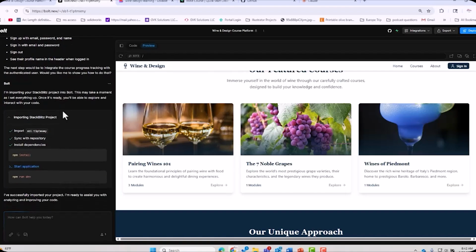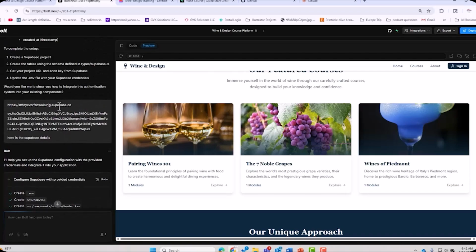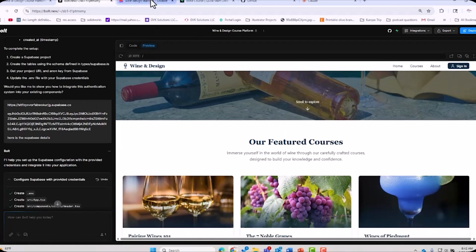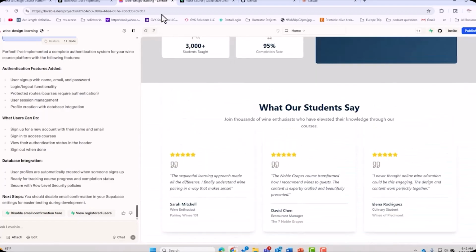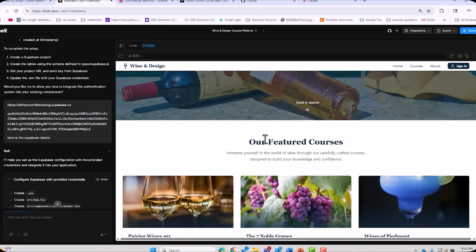Now, here's the thing about authentication. This is just connecting to Supabase. It is not creating the tables. So that's going to come in later here, but it did not create the tables. It just made the connections. Right. My decision, though, just looking at the initial designs, was to just go with Bolt.